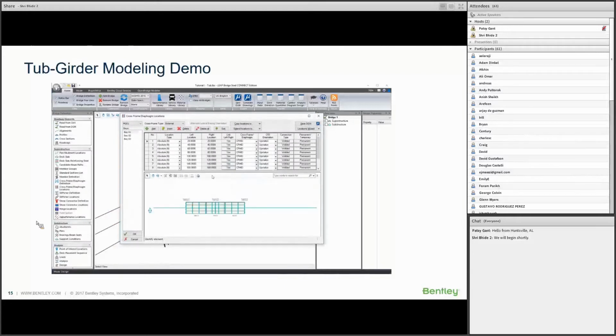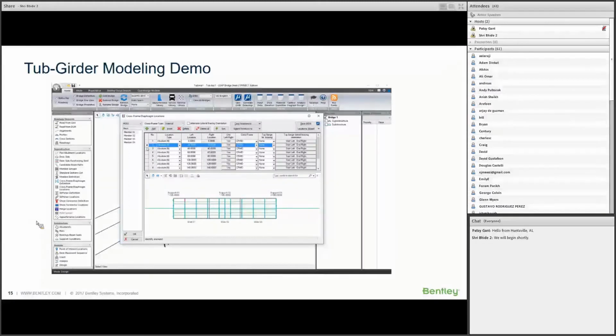Under cross frame locations, you have two options of cross frame types, external and internal. And what we define up there, you can see it in this sketch at the bottom. For internal cross frames, it's similar. But you also have the option of defining top flange lateral bracing members.